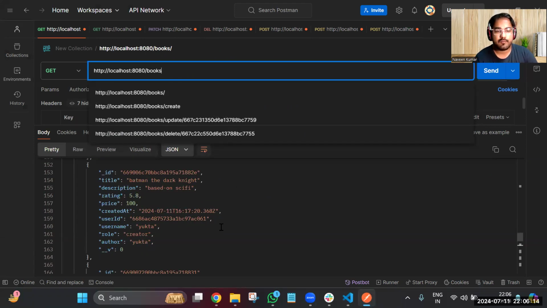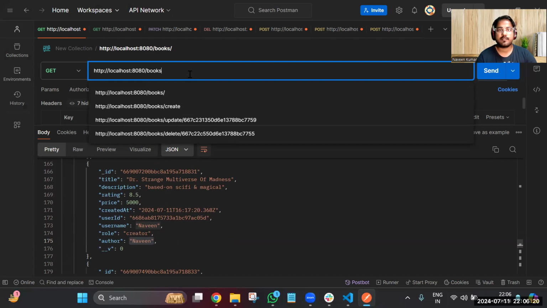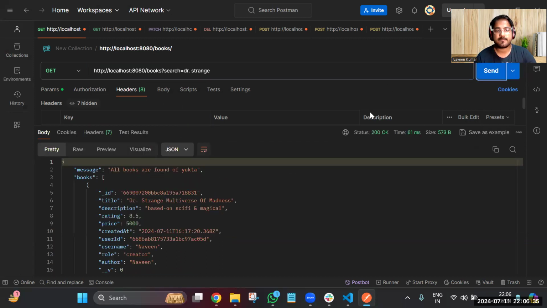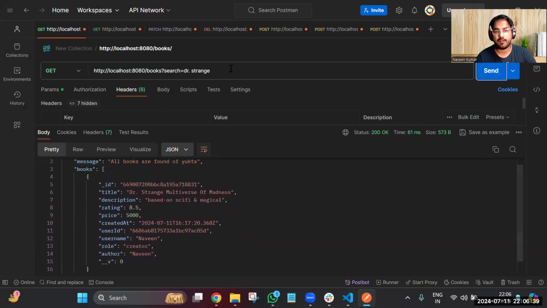So let's say I'm looking for a book, Doctor Strange, and the author name is Naveen. But before that, let me show you whether I'm able to successfully apply the search functionality here. So let's say Doctor Strange, and if I hit enter, you can see that I'm successfully able to get the book Doctor Strange, a single book.